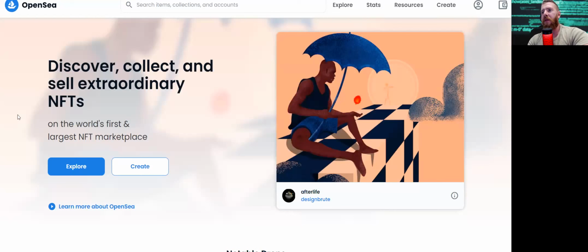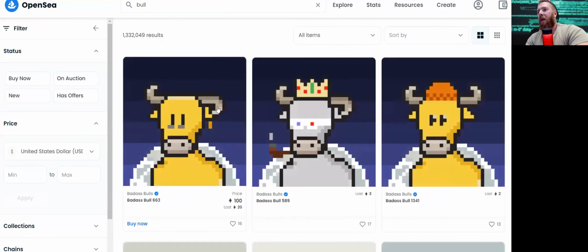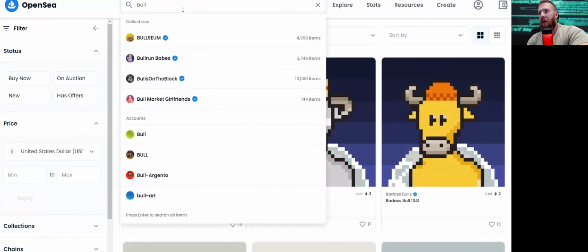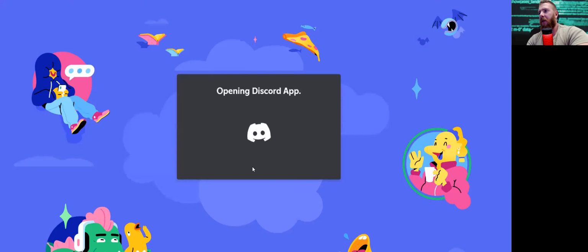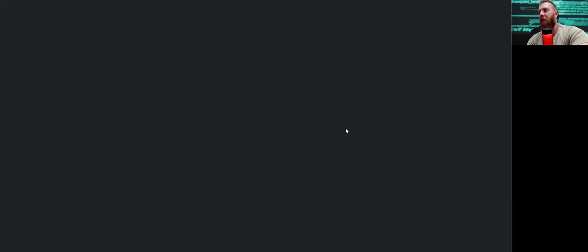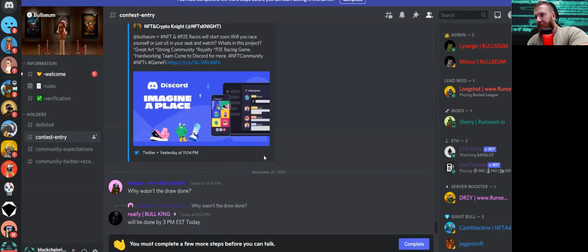Here's another website, OpenSea. So on OpenSea, you can just basically go in here. You can type in any kind of thing, bull, for example, I'm just saying this for the sake of typing in something. So let's find here, and then again, Discord. You go to Discord, you accept the invite. And this is another NFT project called Bullsium. And they also do community contest entry. So here we go, contest entry.